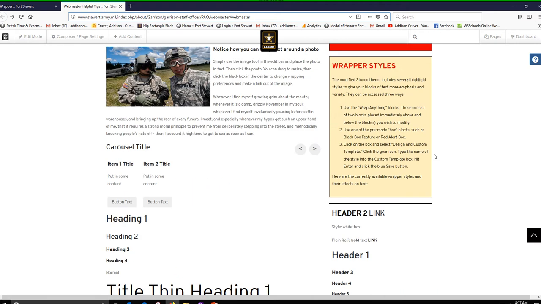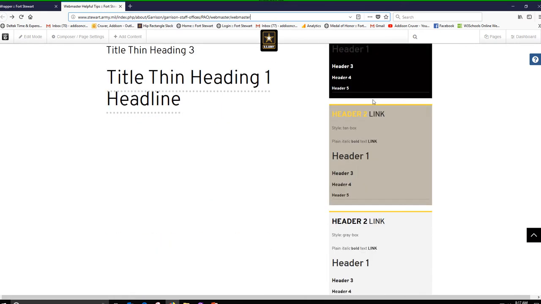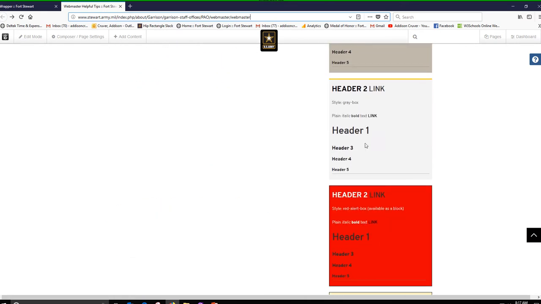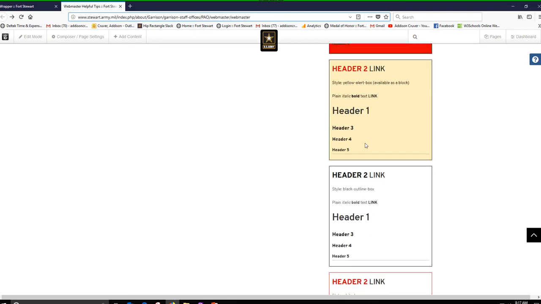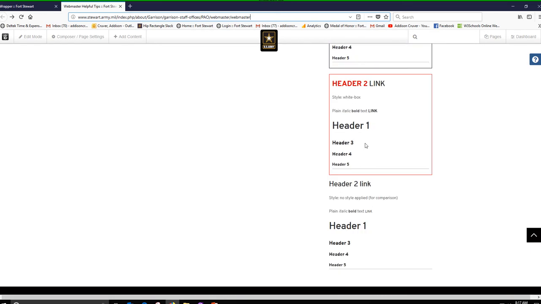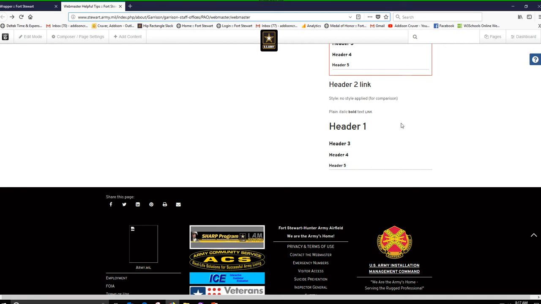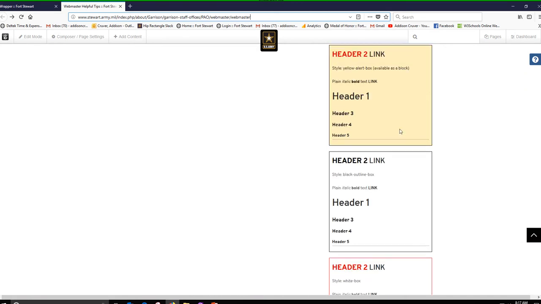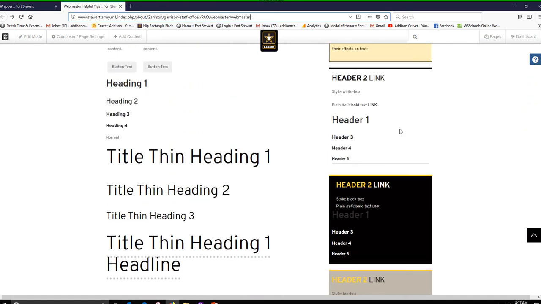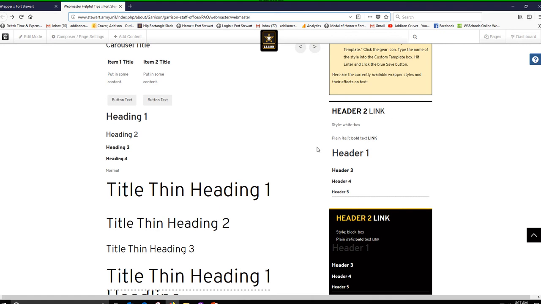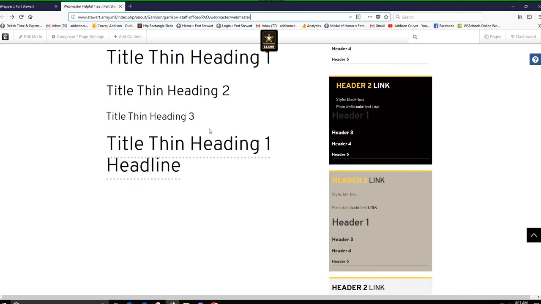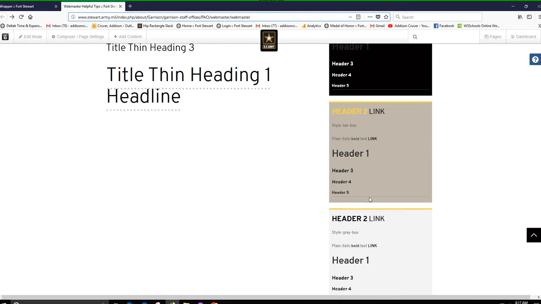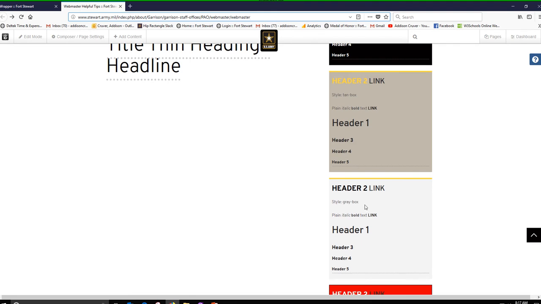So yeah, you've got white box, black box, tan box, gray box, red box, yellow box, black outline box, white box, and yeah, a lot, okay? And some of these are actually available to you just as blocks. So we're going to go through a couple of these, but they're pretty simple. Now look at these. You see where this says style, it says tan box. That's what you're going to need to remember. So gray box right here. And we're going to start with tan box.